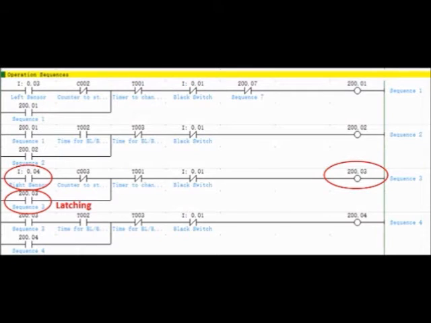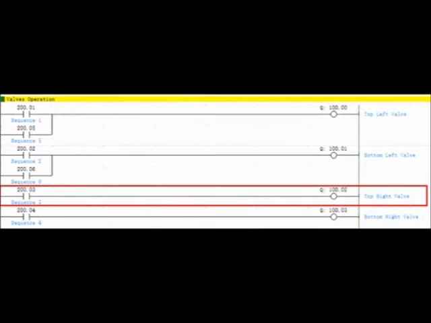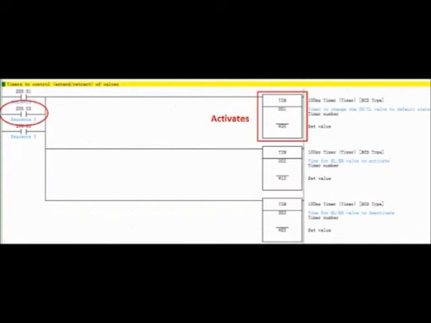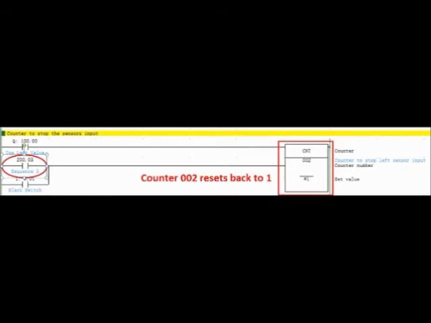Similarly, for the left sensor, when the right sensor is activated, it activates sequence 3, and sequence 3 latches onto itself. When sequence 3 is activated, there are a few things that happen. First, the top right valve is activated and it goes into an extended state. Second, the timer 001 is again activated. Lastly, the counter 002 resets.